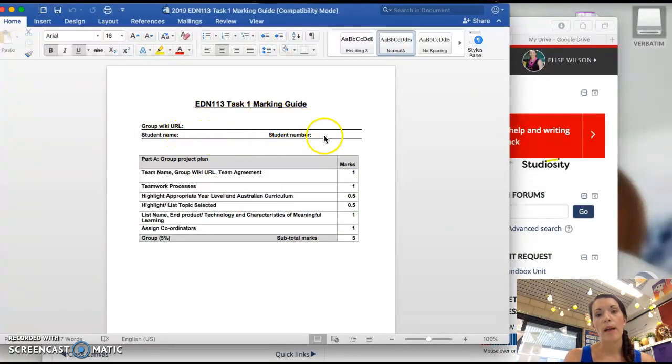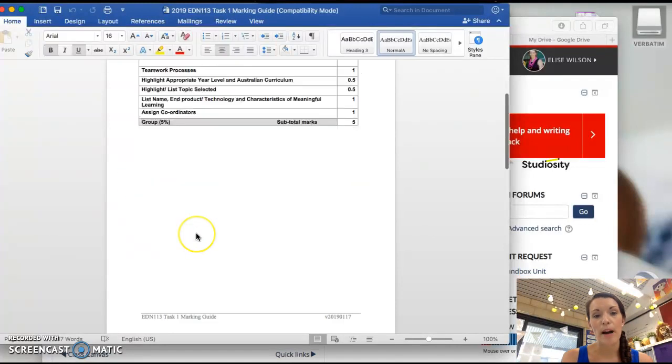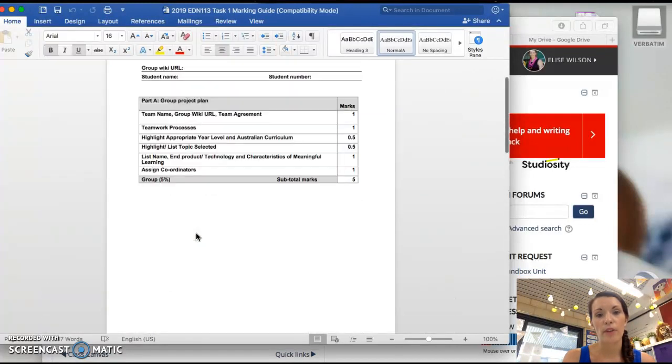Your student name and student number. Please make sure with any submissions that you do include your full name and your student number. It's really important. Otherwise, I don't know who's who or where it's coming from. So the things that you are going to be marked on, let's have a look. There we go. We've got our rubric.